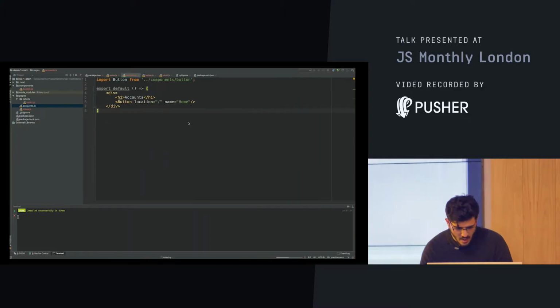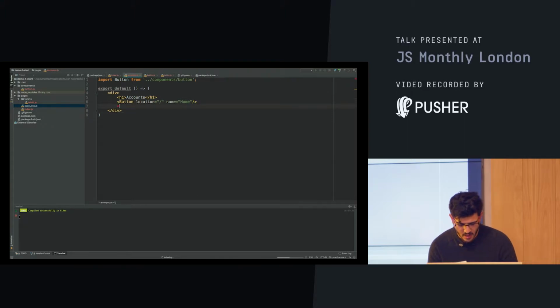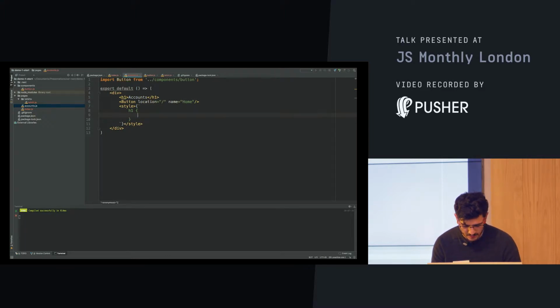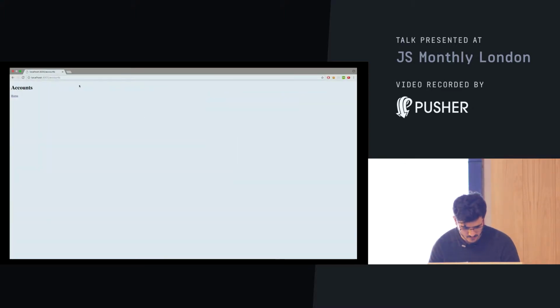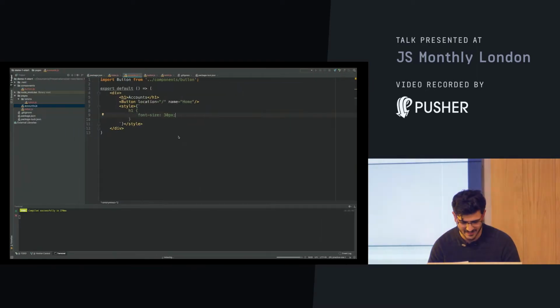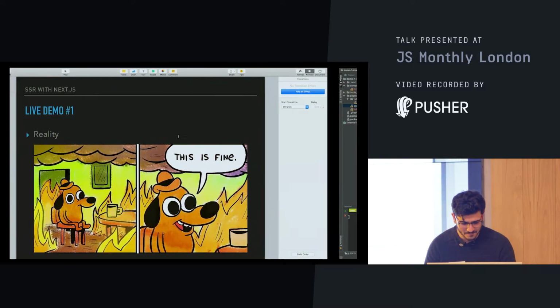Sweet. And just quickly, before I move on, Next.js has styled JSX built in out of the box, which is a great CSS tool, similar to styled components, where you just have styles that are scoped to that component. So if I want to have an h1 with a size of, I don't know, 30 pixels, that would work, hopefully. Am I on accounts? And that didn't work, but let's just pretend it did so I can move on. Cool.